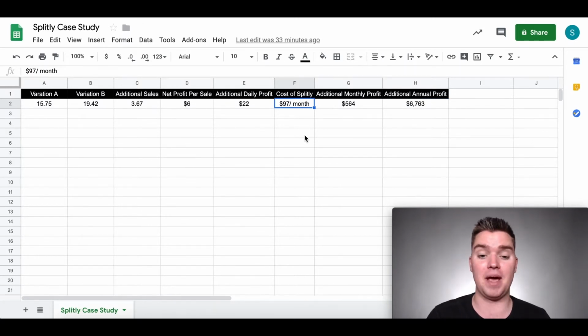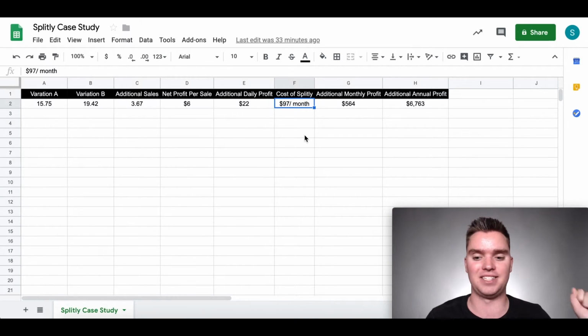So I personally paid $97 a month. I think that's one of the higher end packages that they have. And I also didn't mention this. Splitly has two options. It has the A/B testing side, and then it has its multiple regression analysis side, known as its Profit Peak side. Profit Peak is not A/B testing. Like I said, it's technically multiple regression analysis.